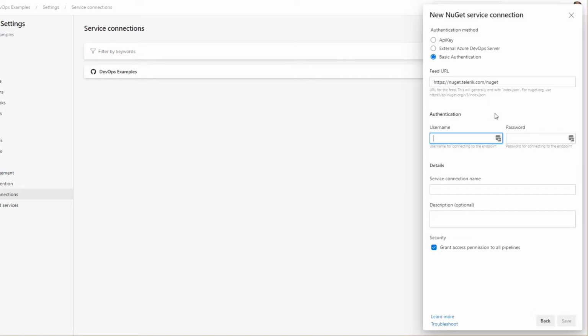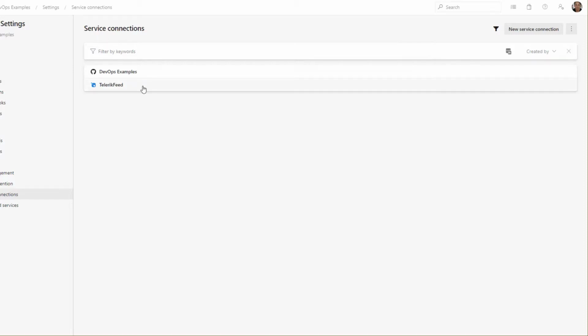Use your Telerik account's credentials for this. This is the same account that you would open support tickets and download the products with. You'll want to give the service connection a meaningful name. A good example would be Telerik feed. You can also put a description if you'd like. Now click Save. With this inside your service connection, you now use it for the pipelines.